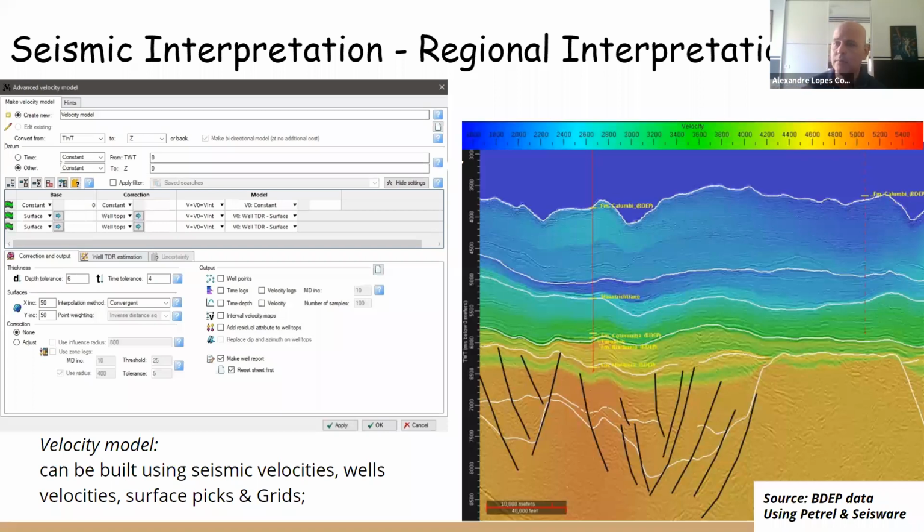How can you do it? This is Petrel, once again, the advanced velocity model. You have to grab check shots, that is well velocity data, which is very good data to use, and markers to control your velocity model. You could also use seismic velocity and transform it with Dix's formula into interval velocity. So we have to properly use this data, the seismic velocities combined with well velocities, surface picks and grids, to control your velocity model.